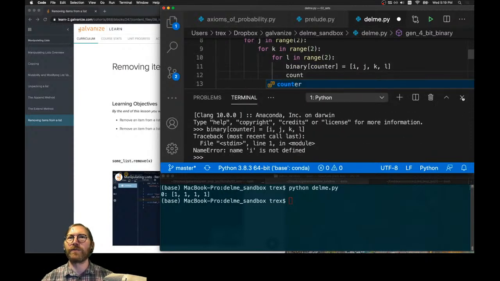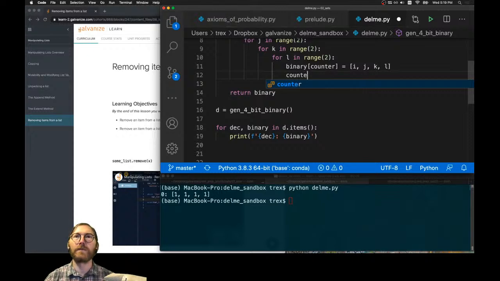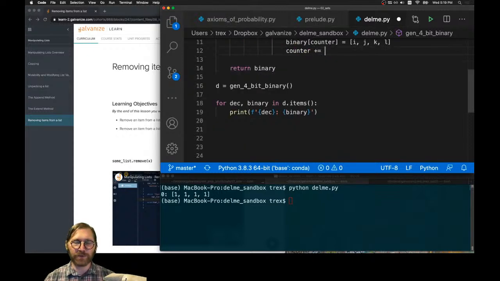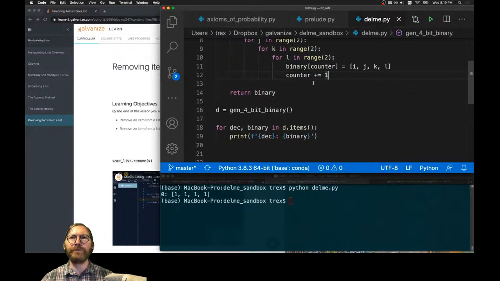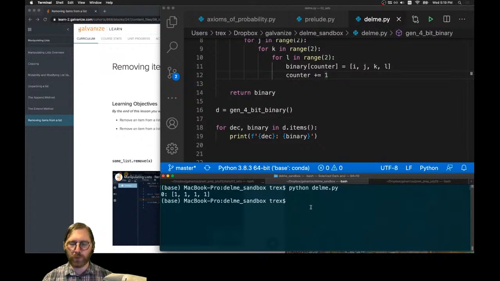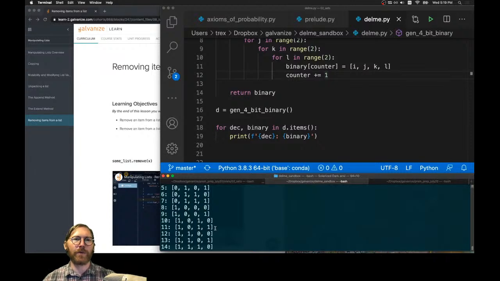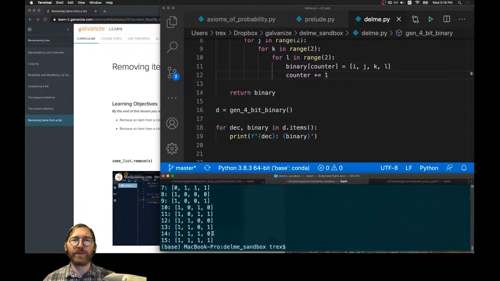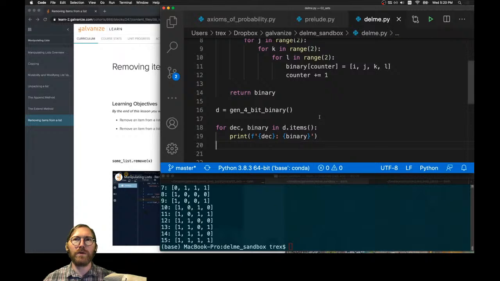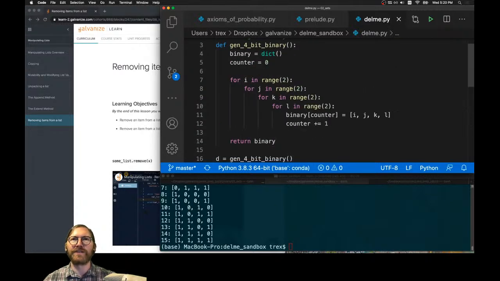Okay, VS Code, I know you like running, but okay. Counter plus gets 1. This is just our decimal value counter, and I wasn't incrementing it. That's why we've got 0 as all 1s, which is definitely not true. So let's take a look at this now. We've got the decimal value, and then we've got the binary value. Decimal, binary, equivalent. Okay. Now, what if we want 5-bit binary instead?